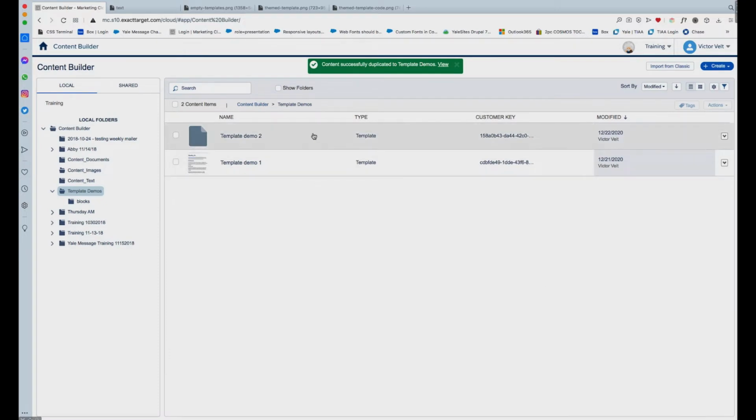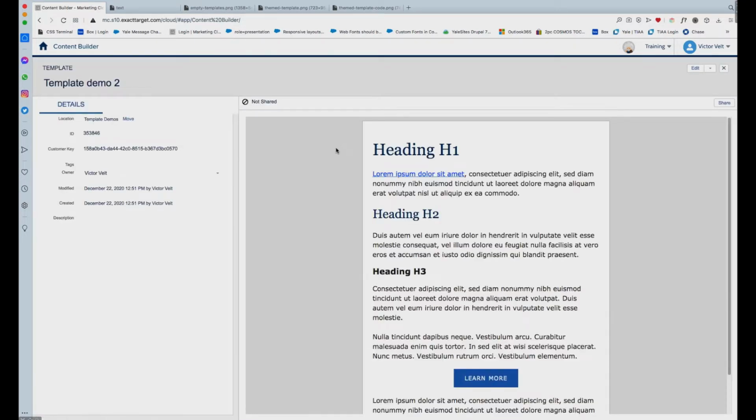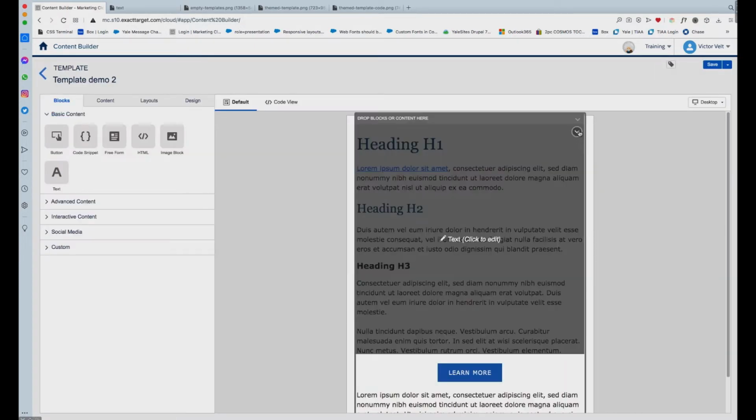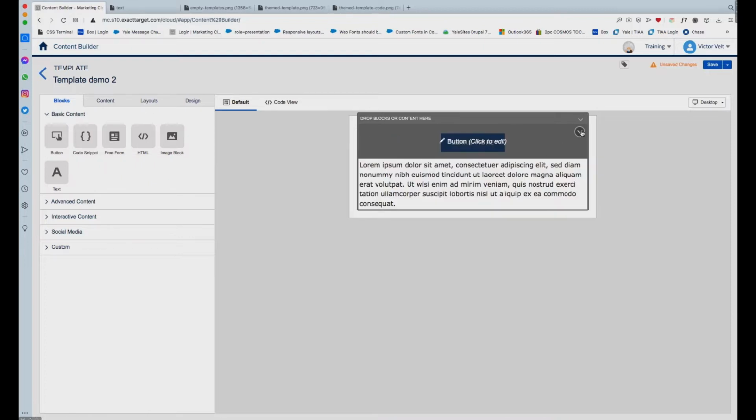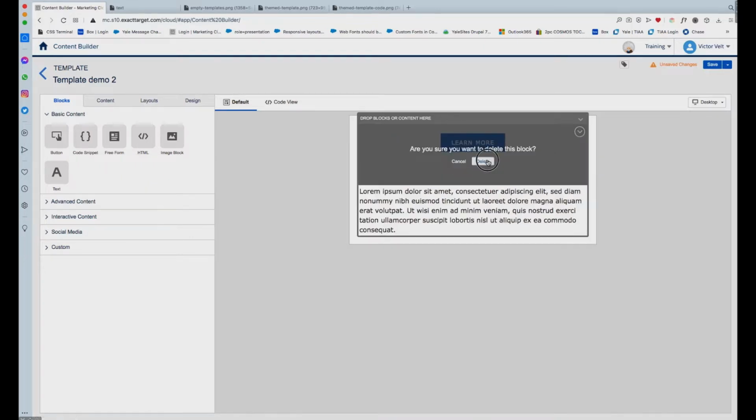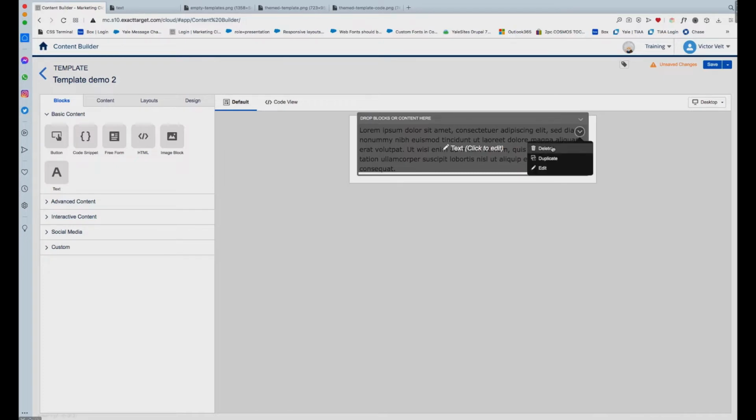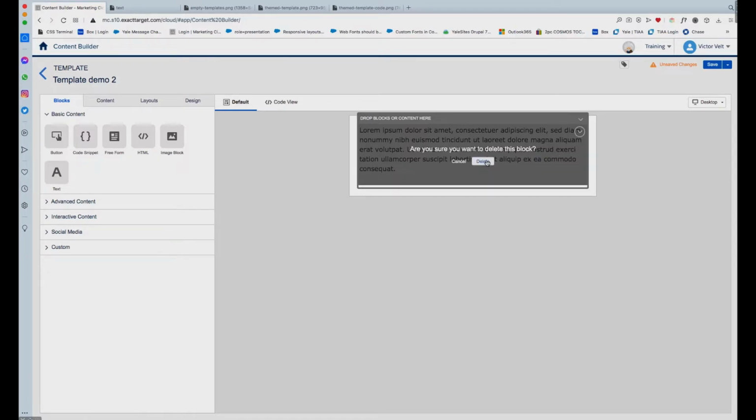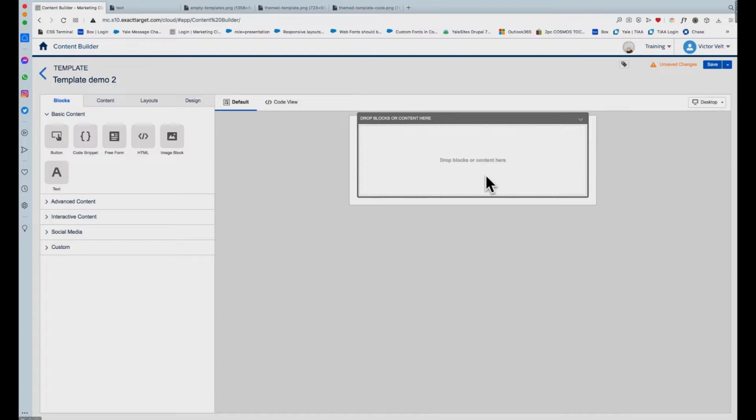Okay, now let's open it. I'm going to begin by removing the content that we have in there, and we save these as separate blocks so we can always go back to them. I'll delete that. I'll delete the button, and I'll delete that. And here we are where we started from.